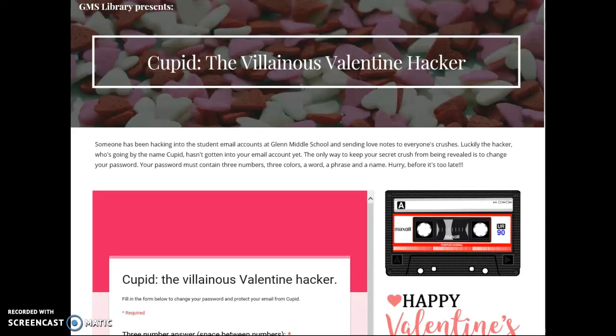So with all breakouts, you start with a certain scenario, which is listed here. This one's pretty short and simple. The general idea is that there's a hacker that's getting into the student email accounts at Glenn and sending love notes to everybody's crushes. So the hacker known as Cupid hasn't gotten into this particular student's account yet, so that's going to motivate them to complete these puzzles in order to change their account password so that the hacker can't get into their email and send their crush a note.